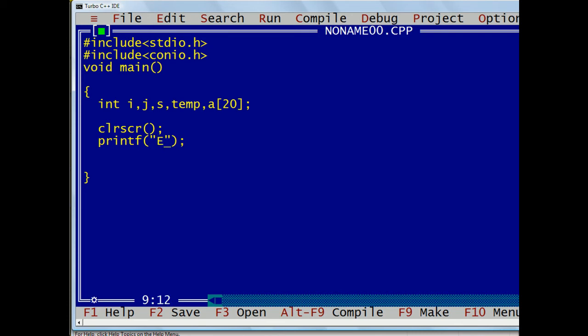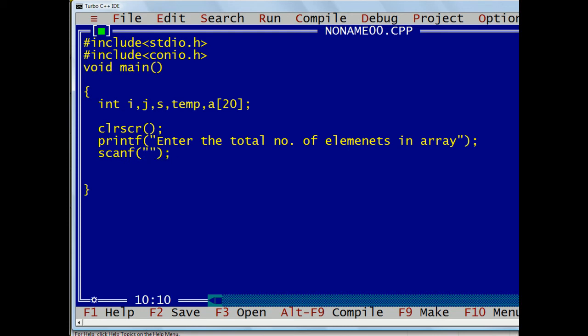So enter the total number of elements, right? Means here I am asking the total number of elements in an array, and I will scanf "%d", &s.